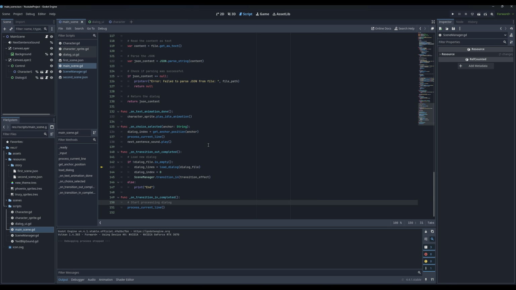We want to actually take care of the location change while the screen is still black. It's kind of the point of the transition, right? So this is why we have on transition out completed. When this is called, the screen is black, so it's the perfect place to take care of this.